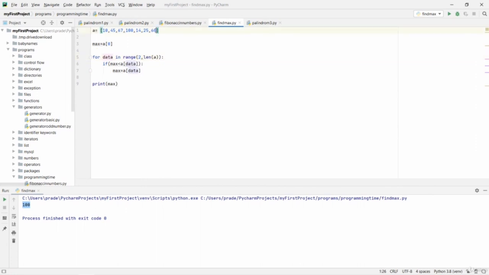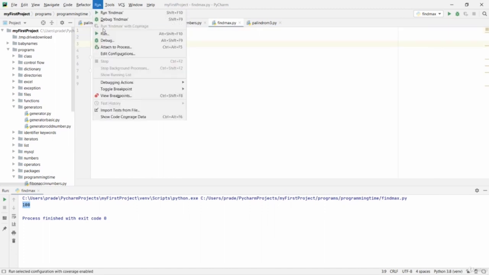So now let me add one more element at the end of the list. Now let me run the program.